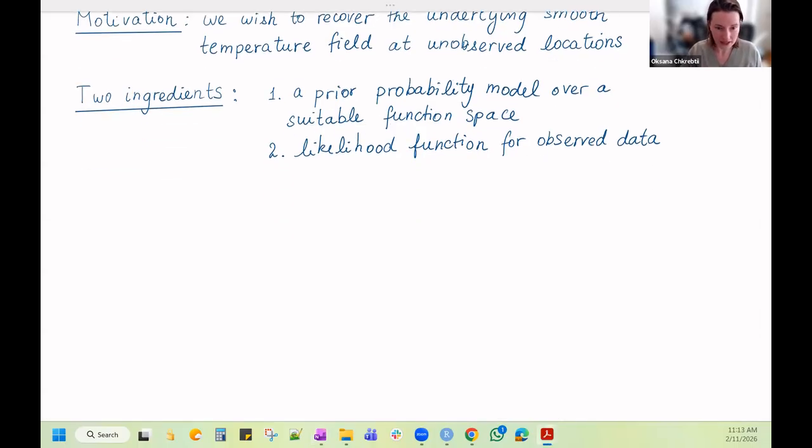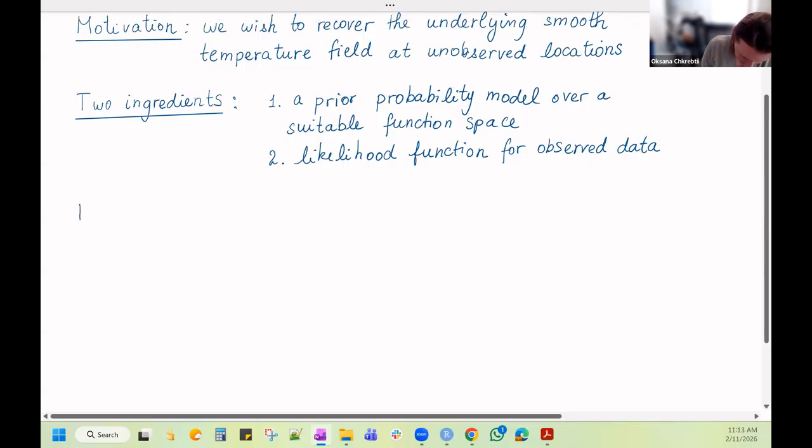So let's look at ingredient one, the Gaussian process prior. We're going to spend the most time on this specific ingredient.